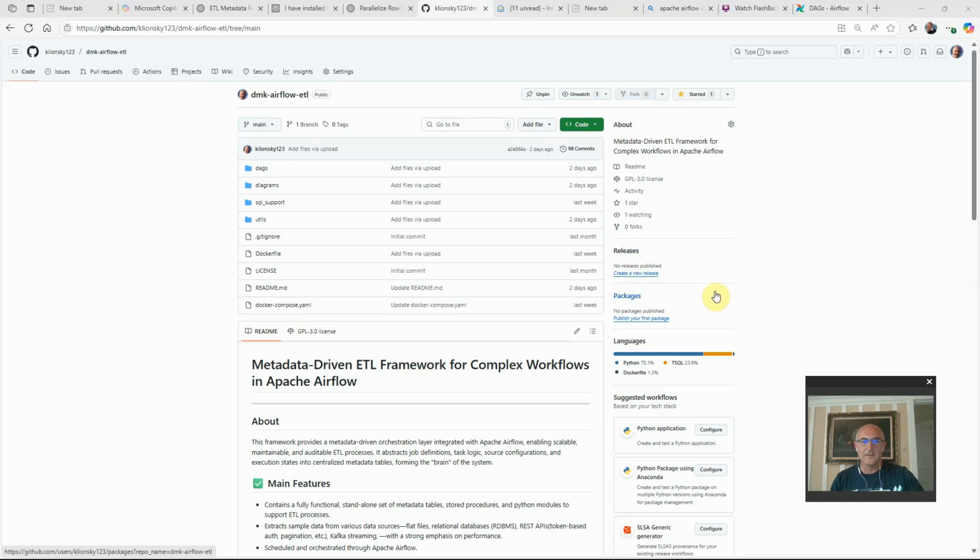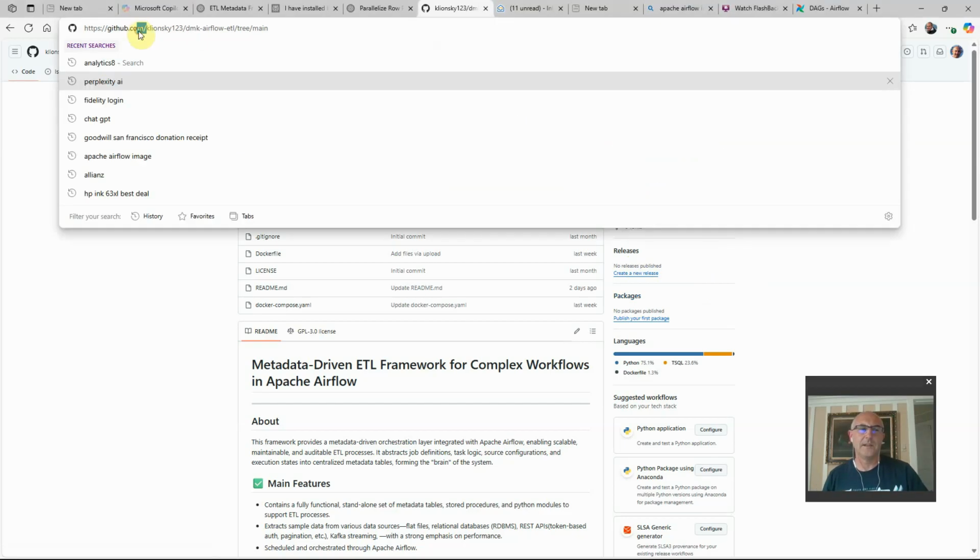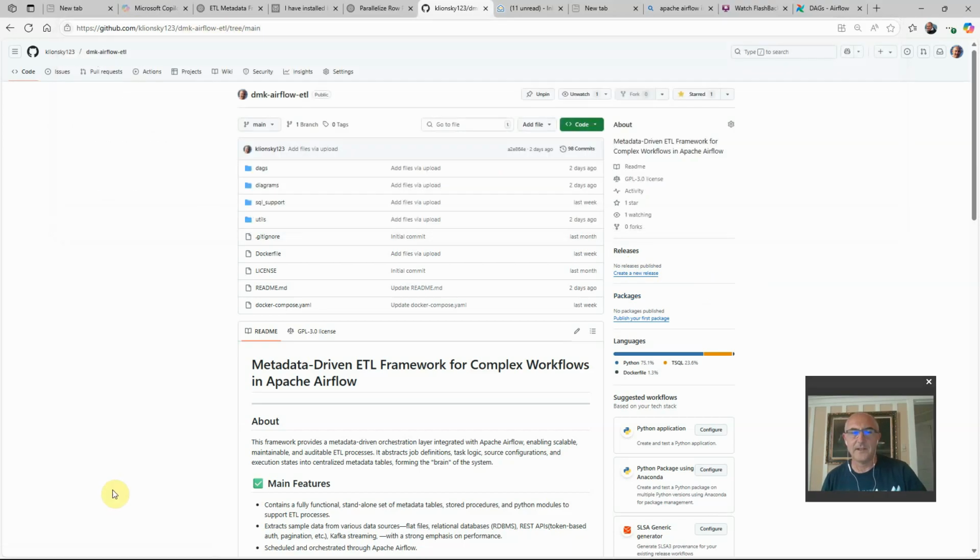Hello everyone. This is my project that I created in my spare time. It's on GitHub here. Here is the link, and it's Airflow ETL, and DMK stands for my initials.